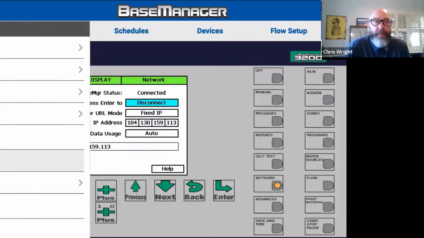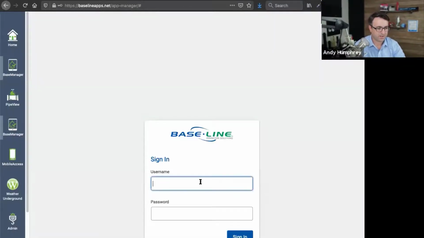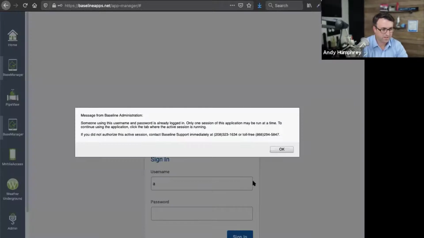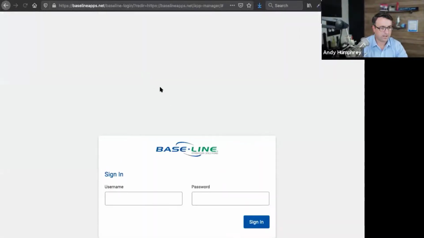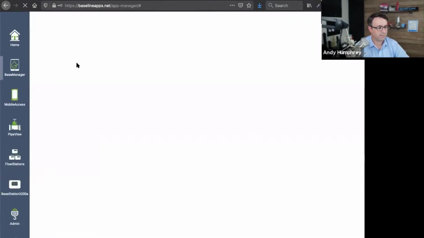Yep. And I'm in what we call a super user account. So I'm going to sign out of the super user account really quick and sign into a different demo so you can actually see what it really looks like. We'll come back to Base Manager.